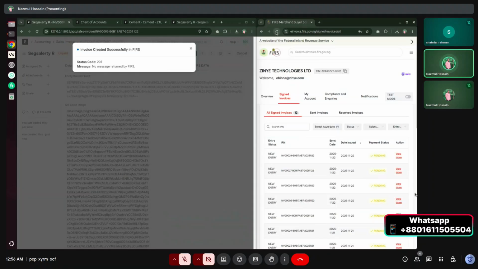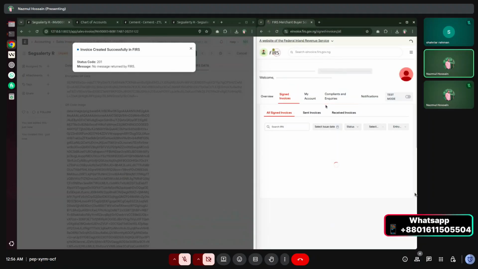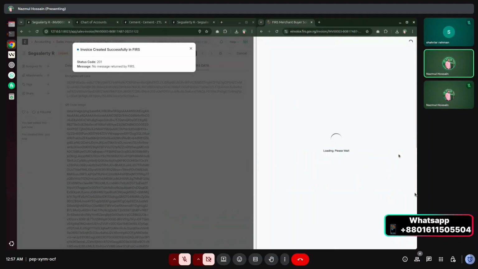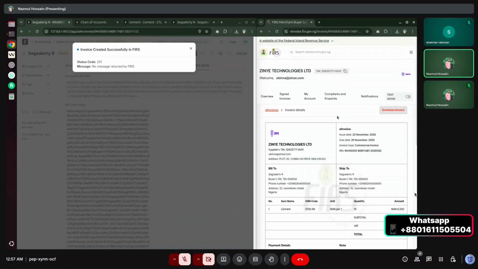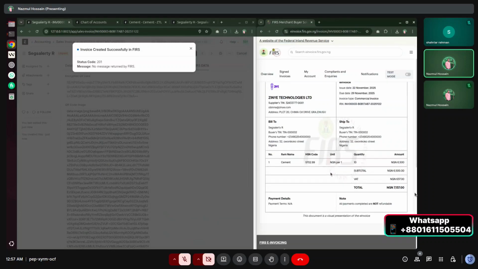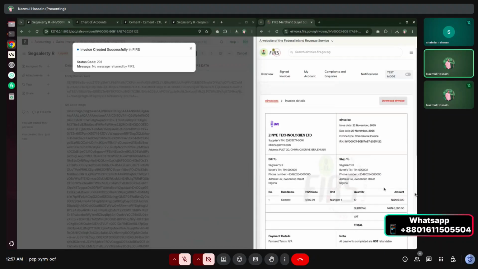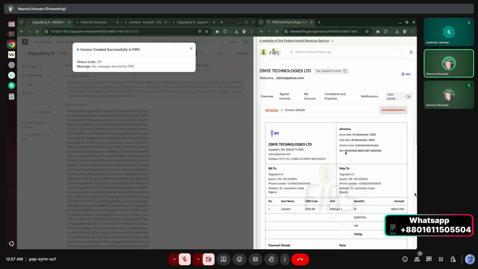So if I reload, you will see that this invoice was just created now. If I click view, you will see that Zini Cloud created an invoice, and this is the item name and code and 6,500, and this is the total VAT amount, and this is the commercial invoice. This is the IRN number.